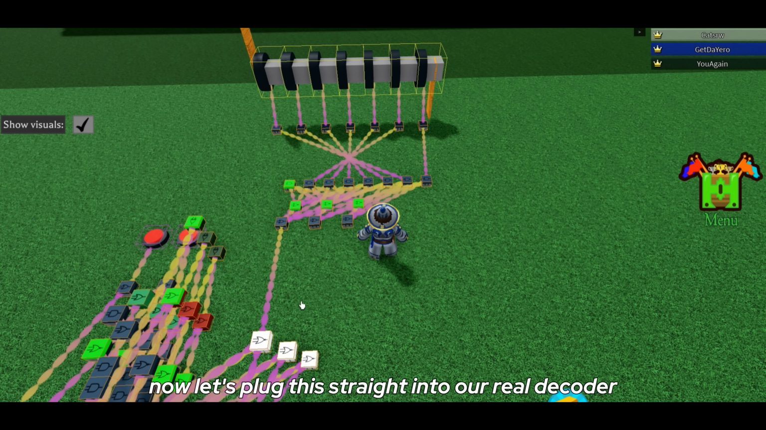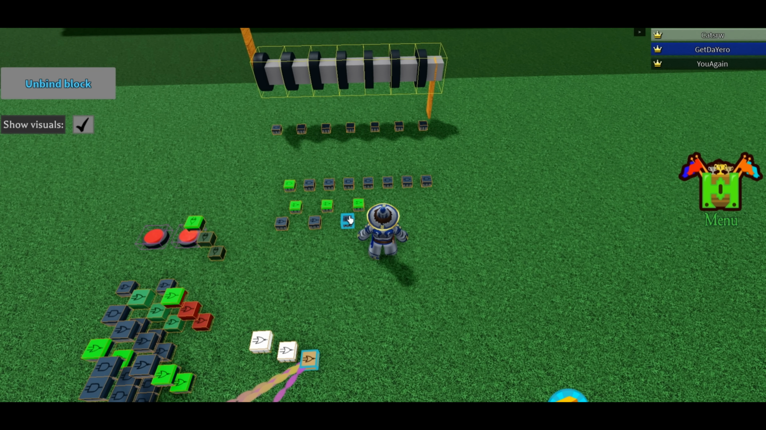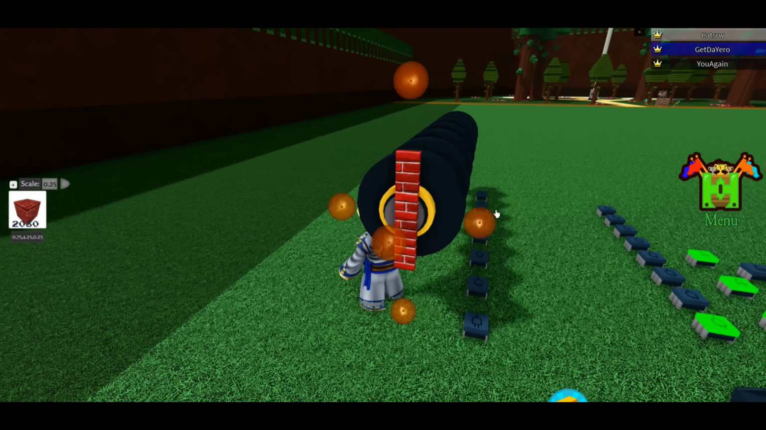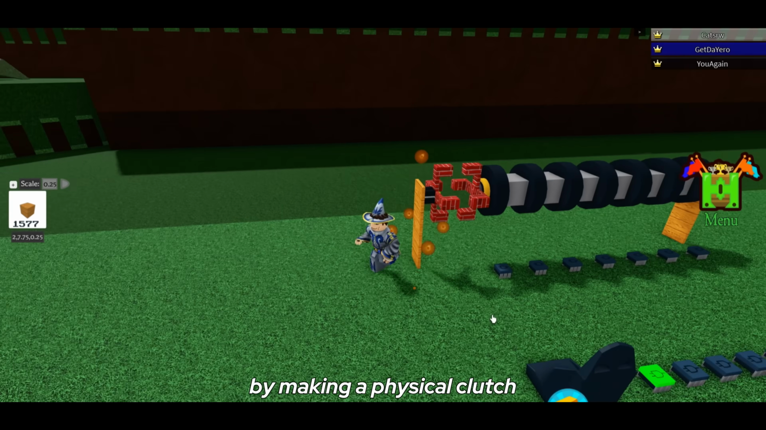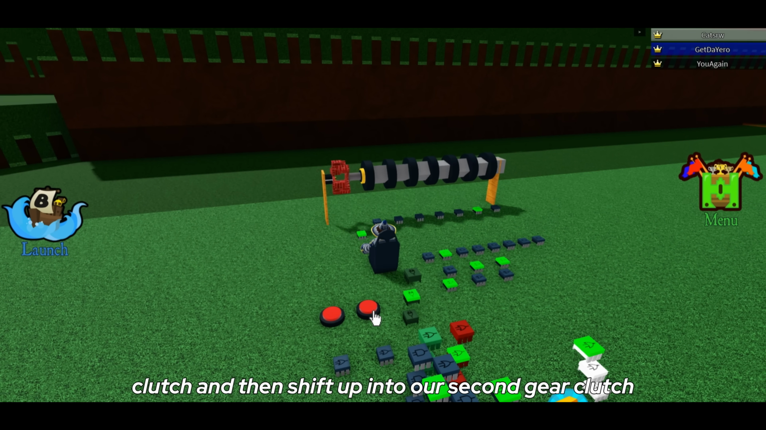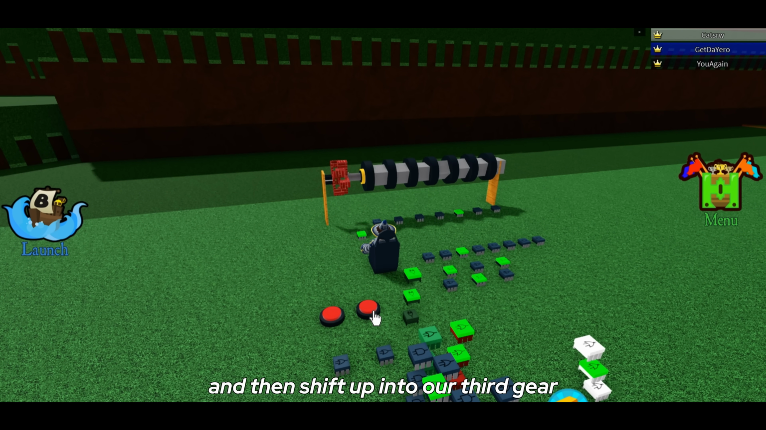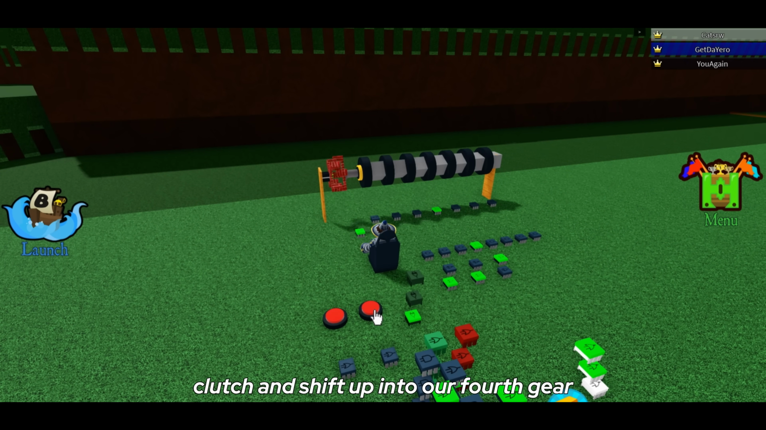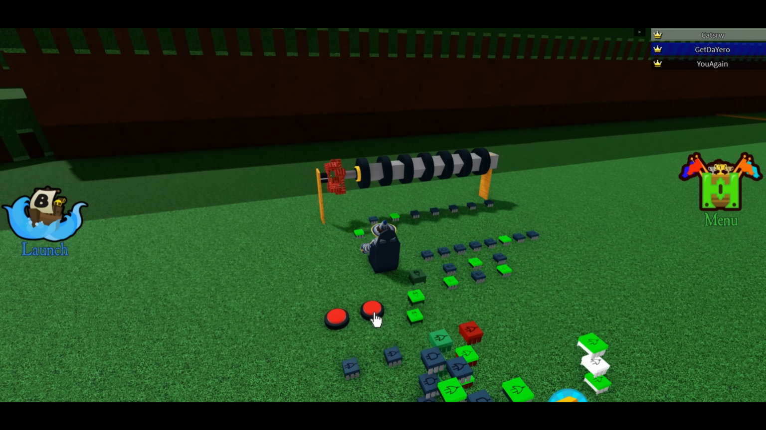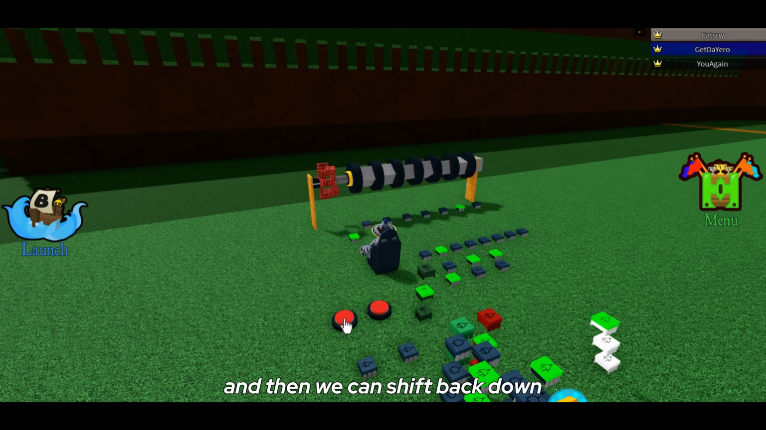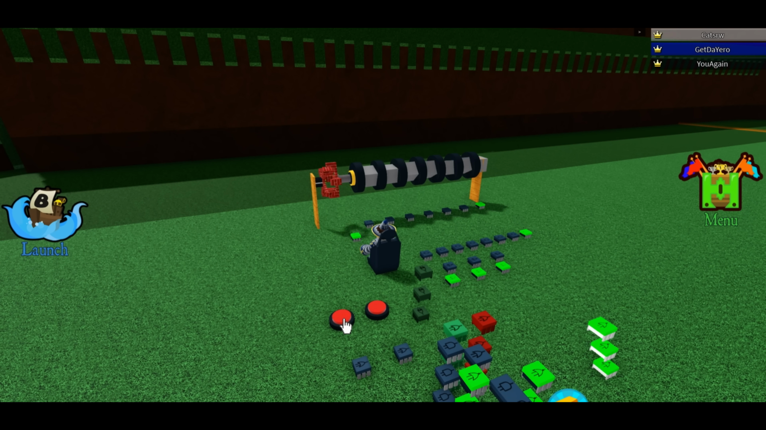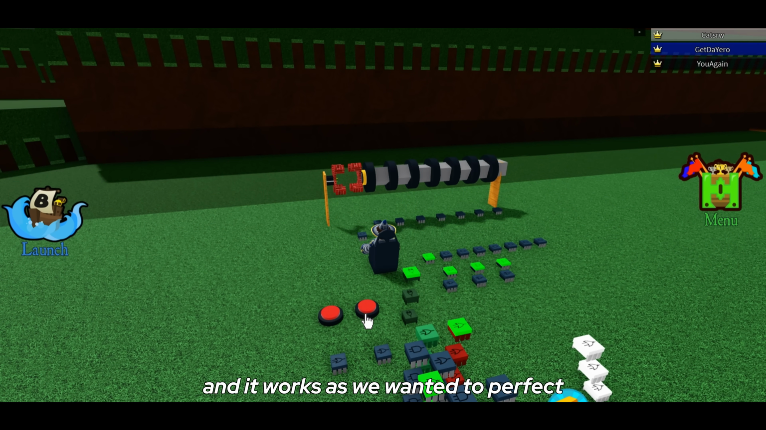Now let's plug this straight into our wheel decoder. Now there's one thing we're missing, which is the throttle. This is where our mechanical intuition comes in by making a physical clutch. Now to test this, we can shift into our first gear, clutch and then shift up into our second gear, clutch and then shift up into our third gear, clutch and shift up into our fourth gear, fifth, sixth, and then we can shift back down. And to finally test, let's go into a reverse gear. And it works as we want it to.